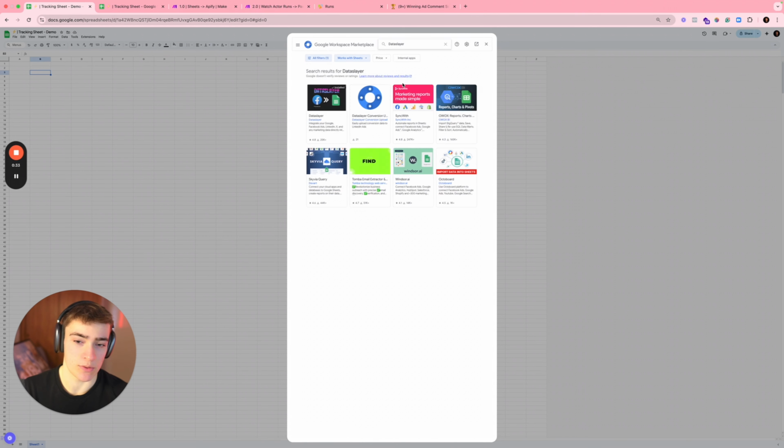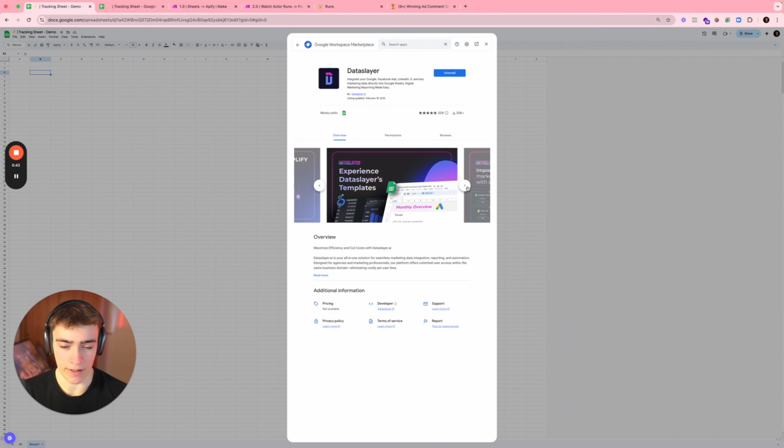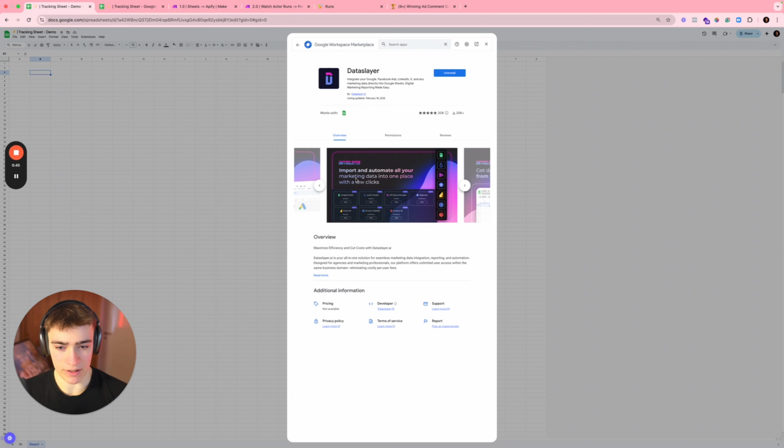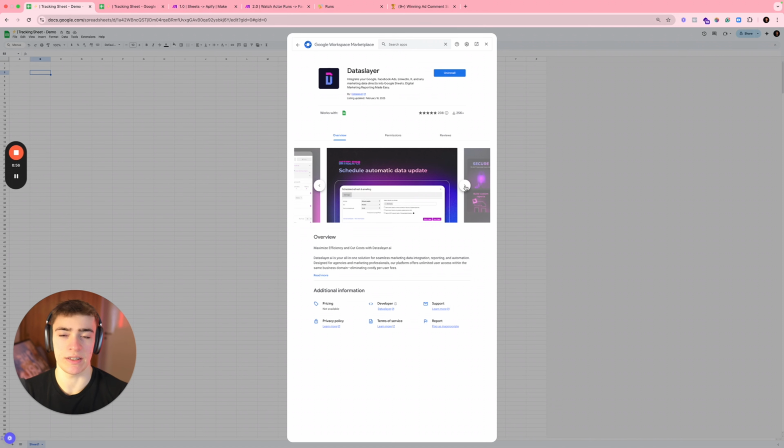I might be able to leave a link below, and then you just press this one and you go and install it. You can see I already have it installed, but Data Slayer is a way for you to import all of your ad creative information. There's a bunch of different pools of data that you can get. Specifically here, your Meta ads information, that's what we want to get.